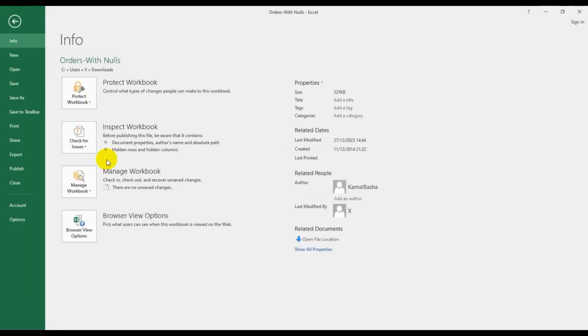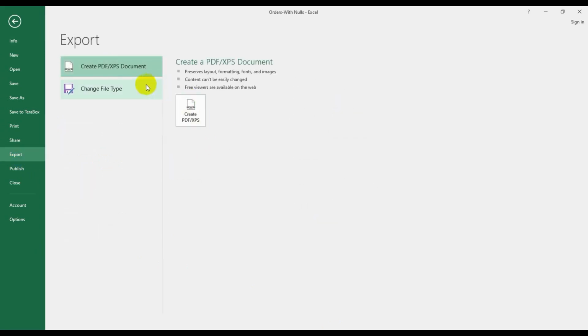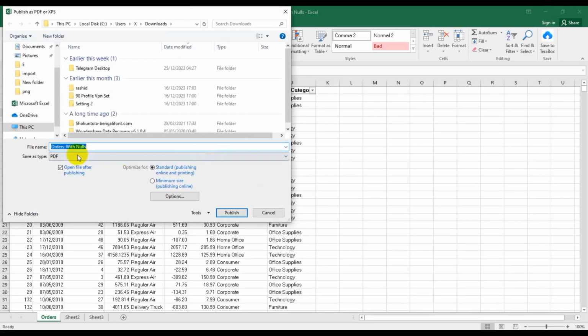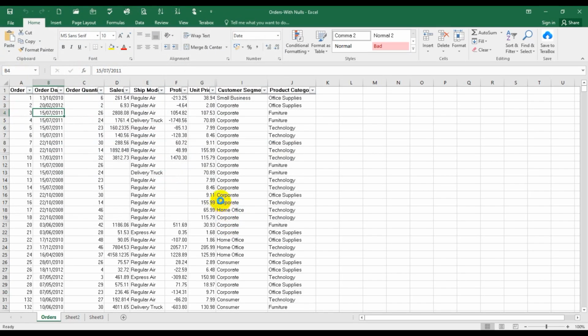PDF. So I'm just clicking here. So guys, now I'm clicking the export option and create PDF. Okay, just convert to PDF, and for the file name, I'll type PDF and click publish. So now it is publishing.